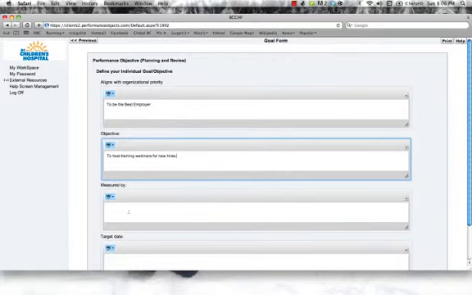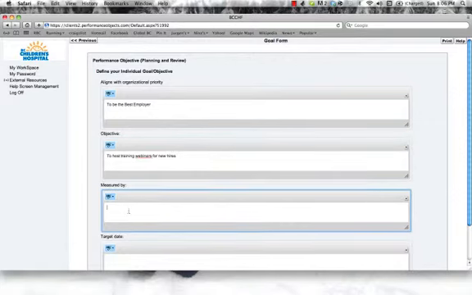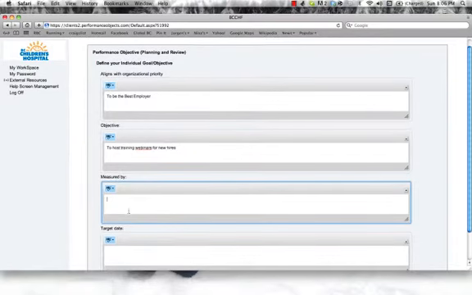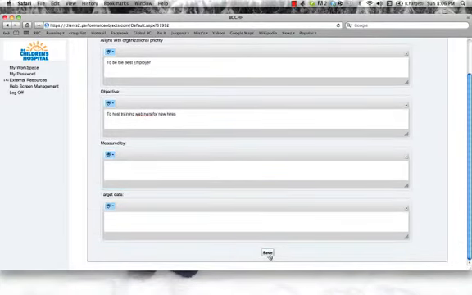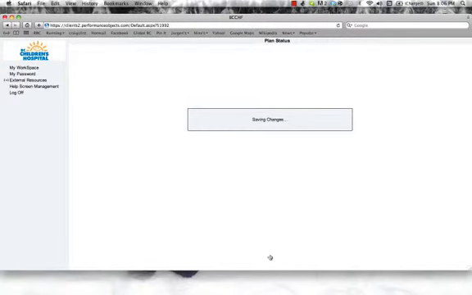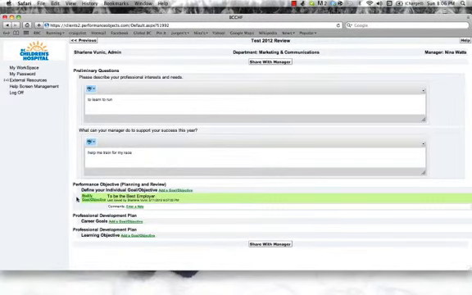So for the case of this demonstration, I won't be filling out all the boxes, but once you feel comfortable with both the priority, your objective, how it's going to be measured, and the target date, you would go ahead and click Save. What you'll see is that this section is now highlighted as green, which lets you know that you have gone ahead and added information into this area.